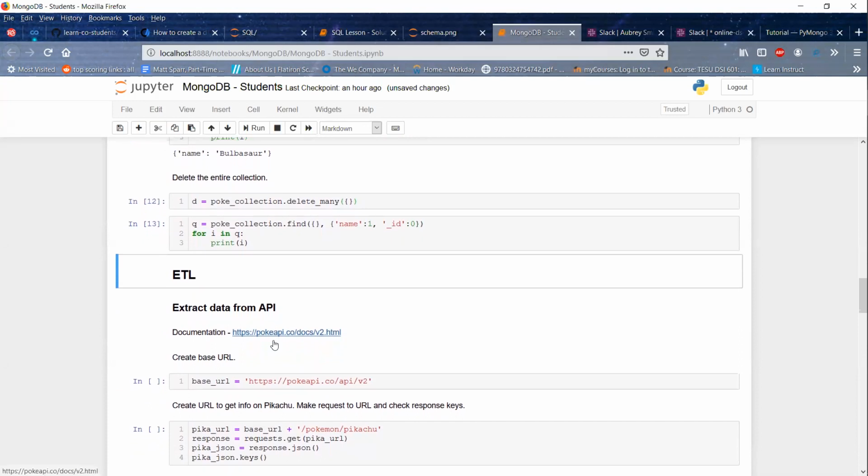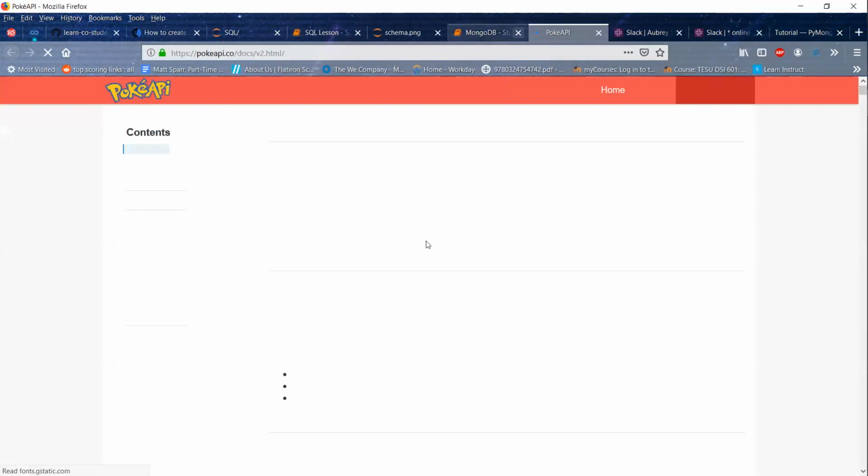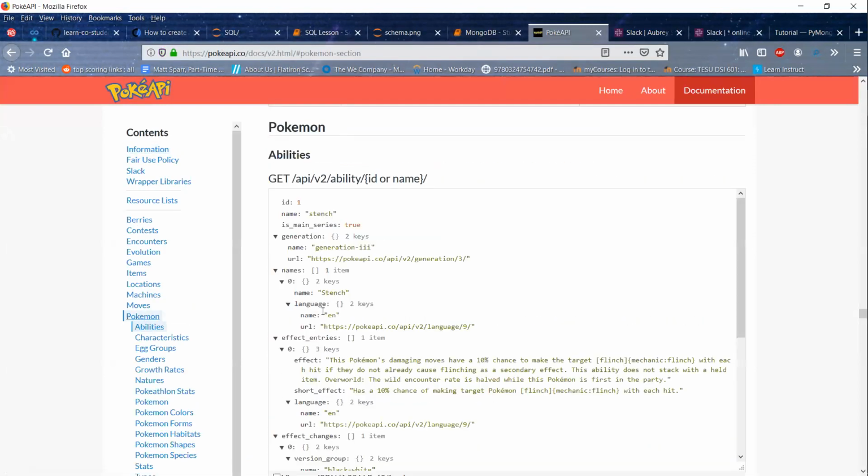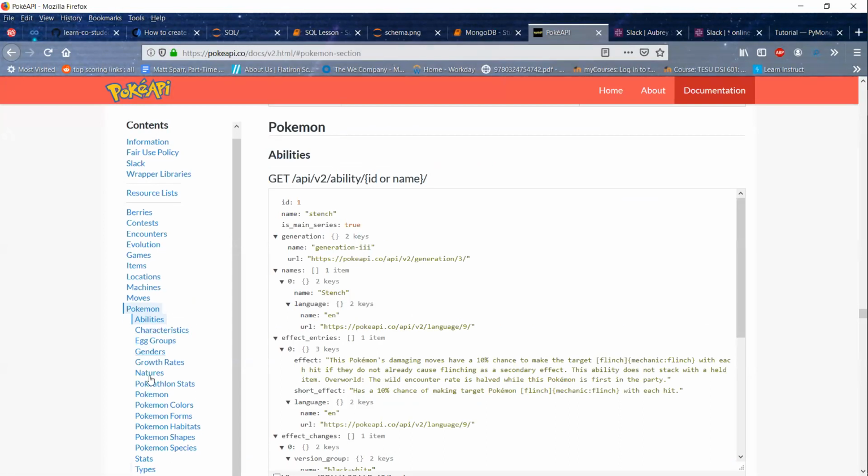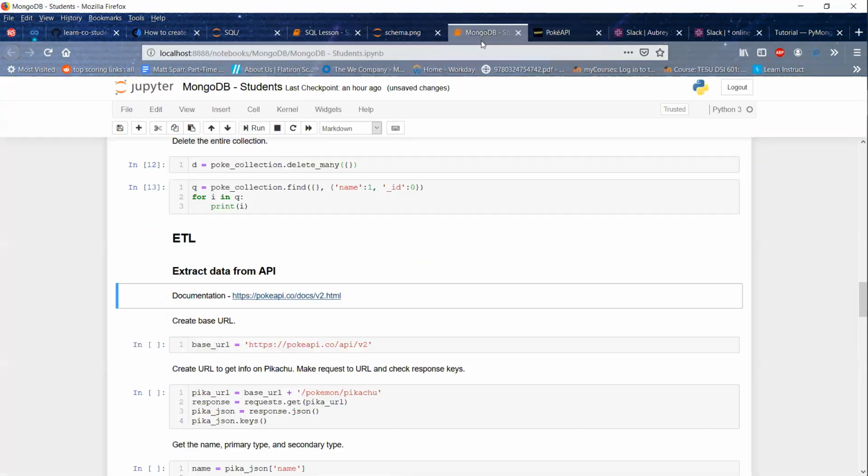All right, so now we're going to start collecting some data to put in the database. We're going to use an API called PokeAPI. It basically has all the information on anything Pokemon you could ever want to know. It has all the different Pokemon, all the stats about them, and even some stuff about the games. ETL stands for extract, transform, and load. That's the process you go through when you build a database. You extract the data from some source, in this case an API. You transform it, get it into looking how you want it to, and then you load it into the database itself.